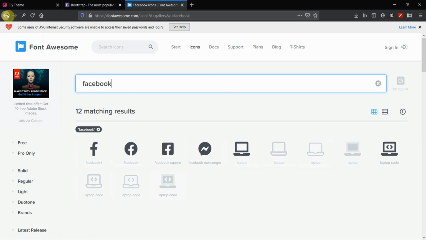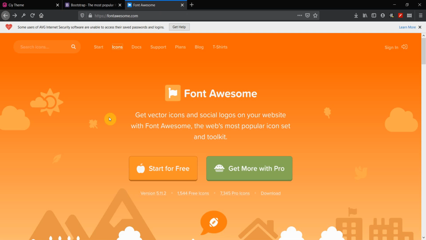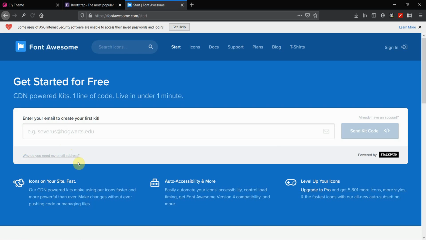So let's include that. What you need to do is sign in and set up an account. So let's start for free. Just click that button, and let's enter our email. When we do that, we get a kit code that we're going to use. All right, so let's do that. Let's start with an email.